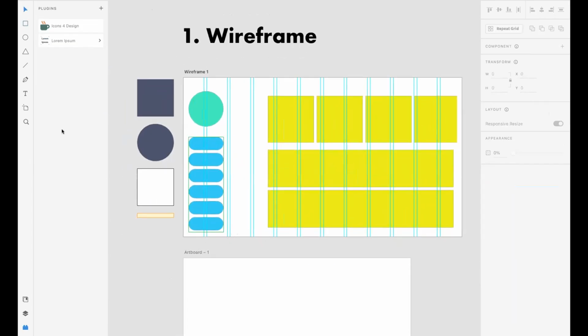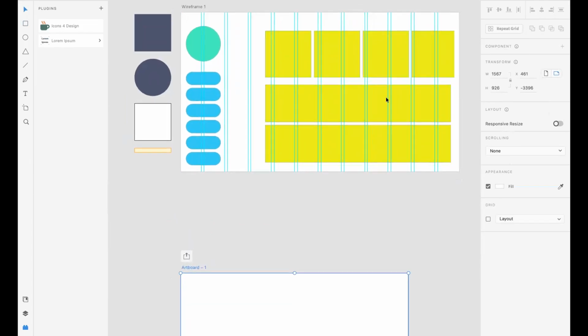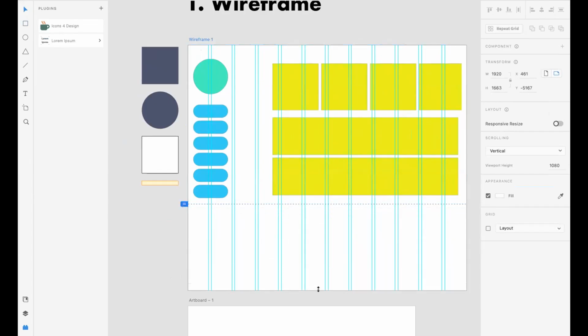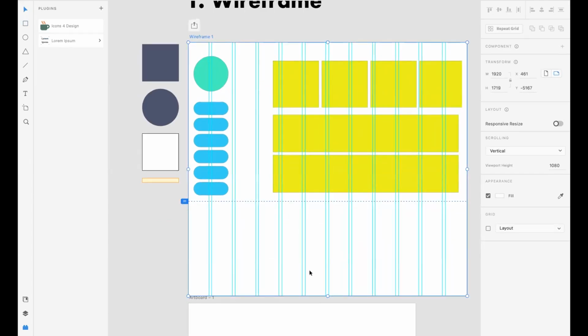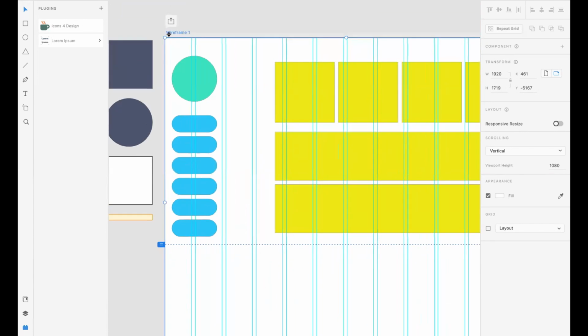What I would like to show you is the ability to extend the height of an artboard so that when you are viewing it later on, you're able to scroll up and down the way you would a normal web page or application on your mobile phone. So you extend it. Now you see we've got this blue dotted line, and this indicates that if we were to view this in presentation mode, we now had the ability to scroll down.